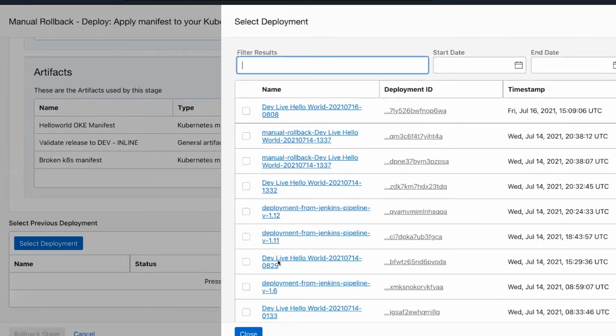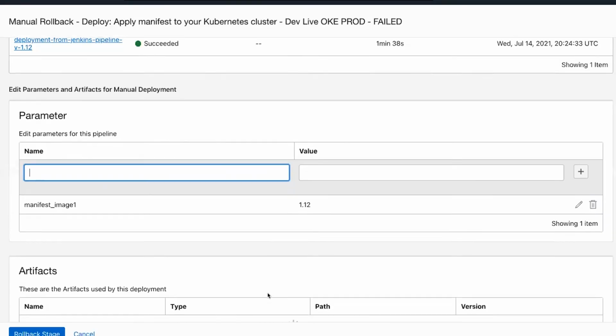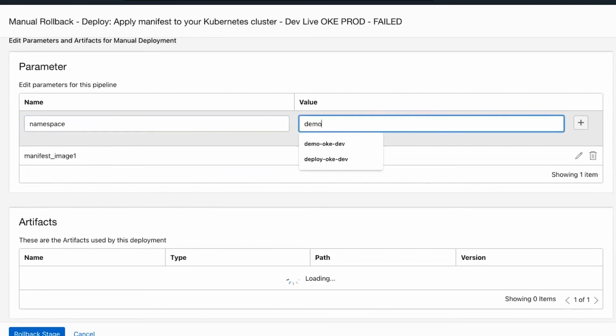So we can go back to the previous successful deployments. So here's one. So 1.12 worked. So let's roll back to that. So 1.12 and then namespace. Okay.